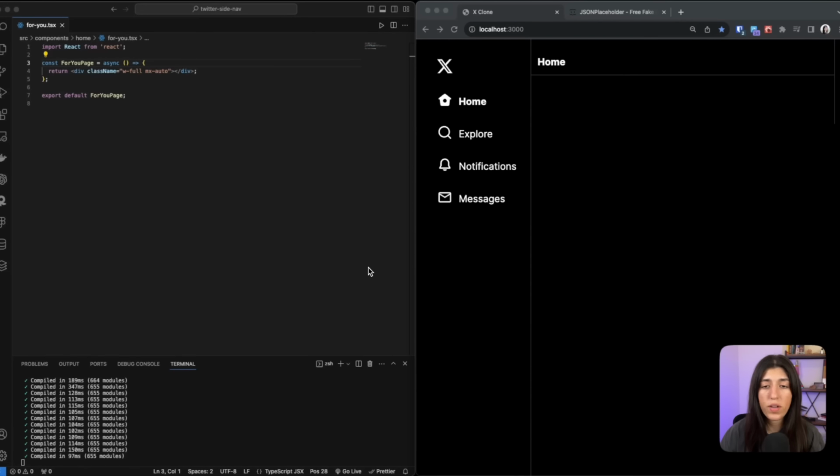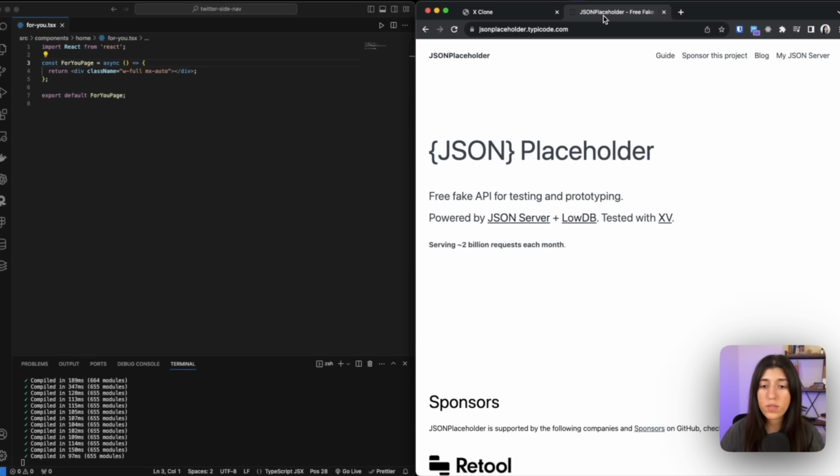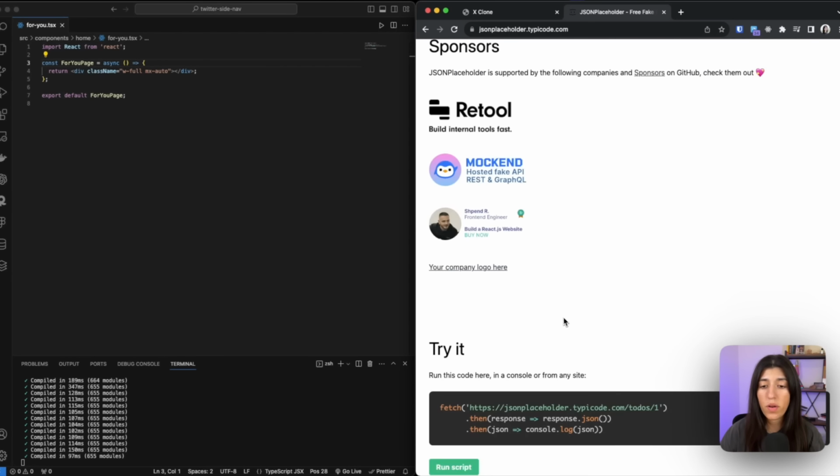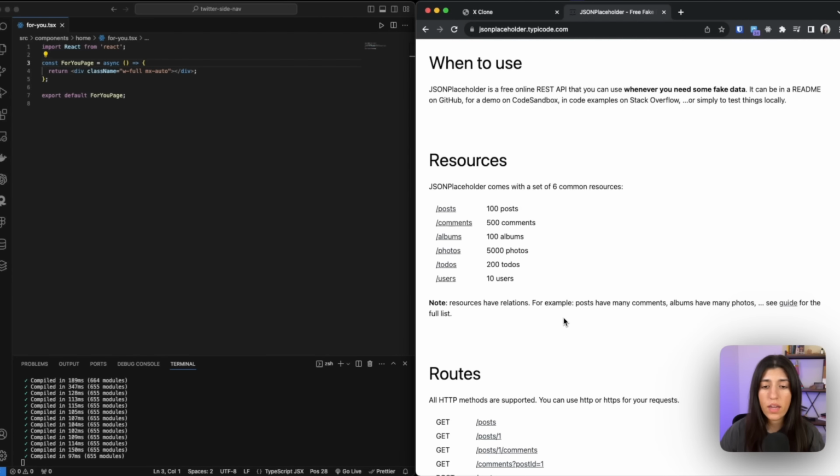So here's another project that I was working on. It was an X clone, and what I'm going to show you is how to fill this with dummy data. As you can see, I don't have any posts right now. There's a great website called JSON Placeholder where you can get free fake APIs for testing and prototyping. We are going to get one of the APIs, and there's one for posts and one for users. We are going to fetch both of them, and then display whatever users have posted.